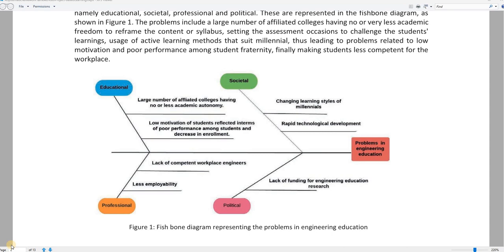Lucidchart, which are very helpful. So, for example, the figure which is being shown here was created using Lucidchart. This is called a fishbone diagram. Say whatever is the main factor, like problems in engineering education, which is shown here, these are the contributing factors. Okay. How did I arrive at this?